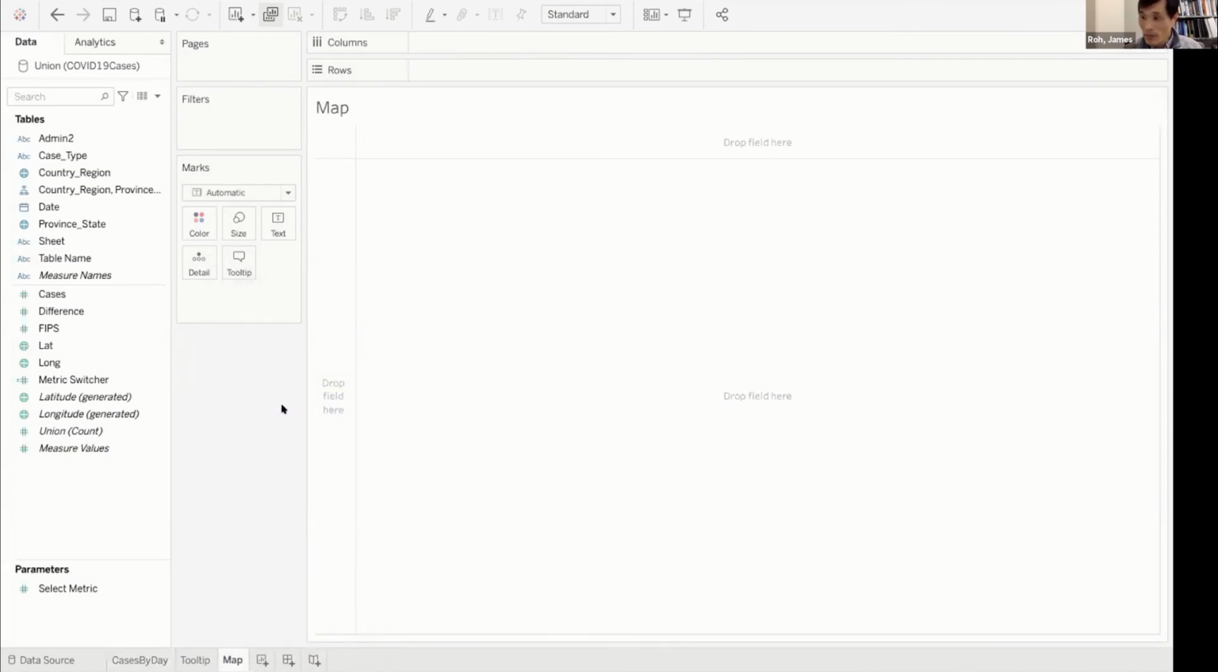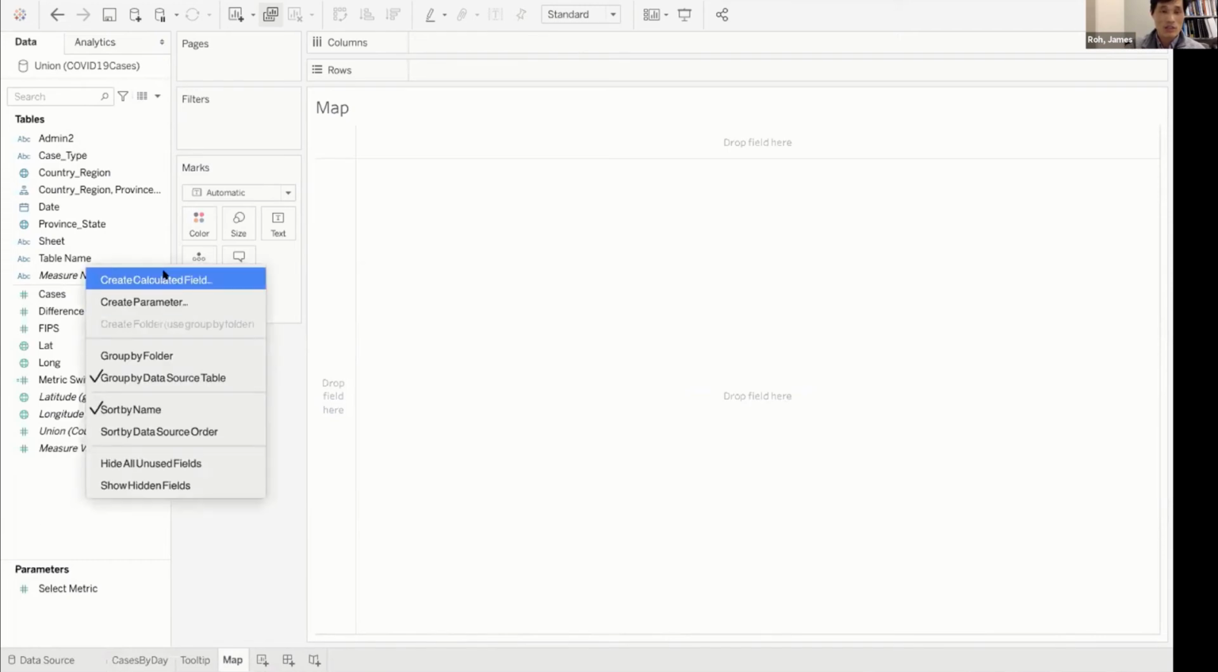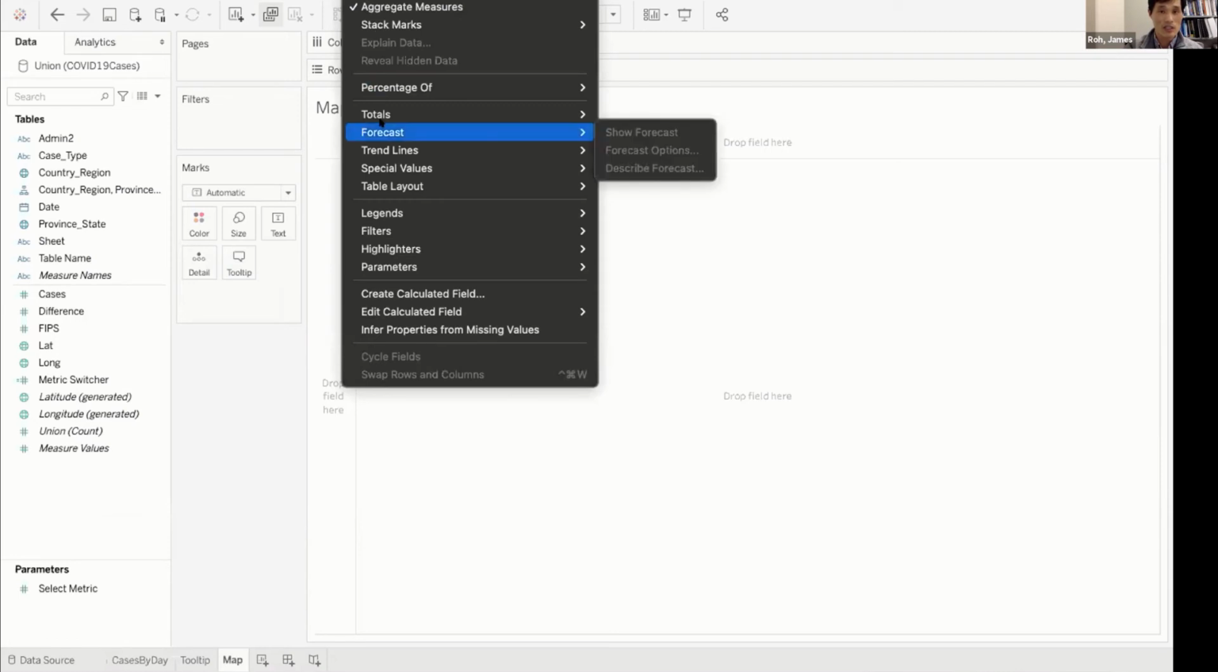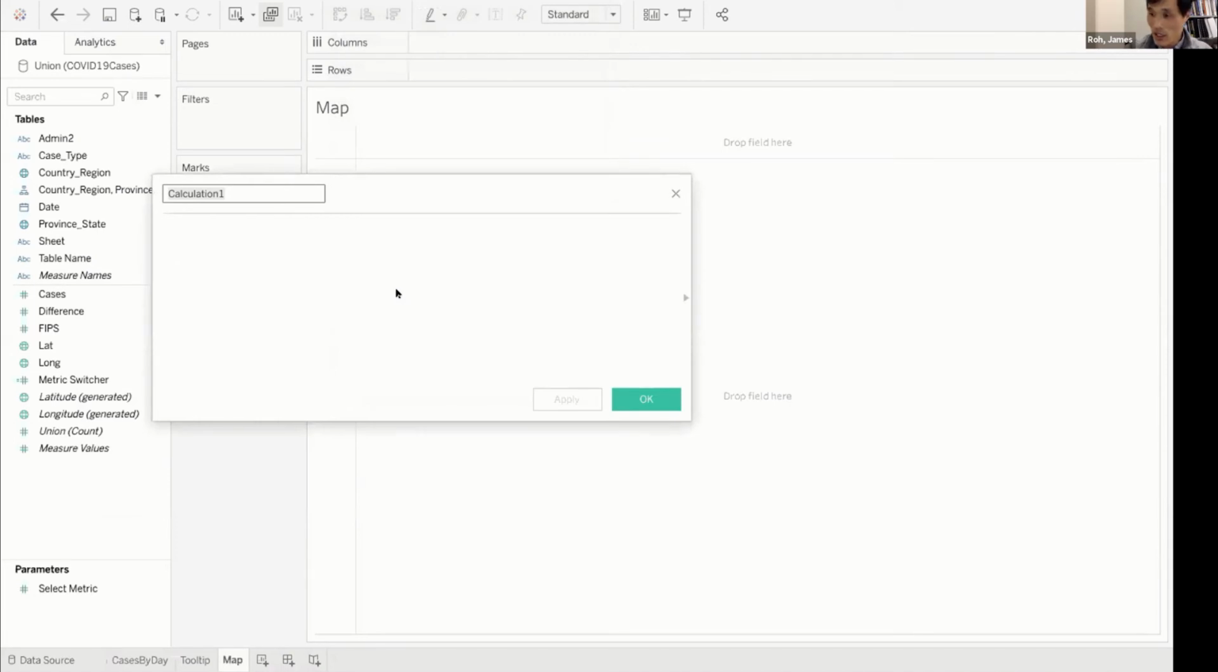We create a map there, and we now want to reduce the number of occurrences by taking the logarithm value of the total number of cases. So we will create a calculated field right here. Either this right click will show you create calculated field, or you can go to the analysis tab and then click on create calculated field. And there you're going to name it log of metric switcher.